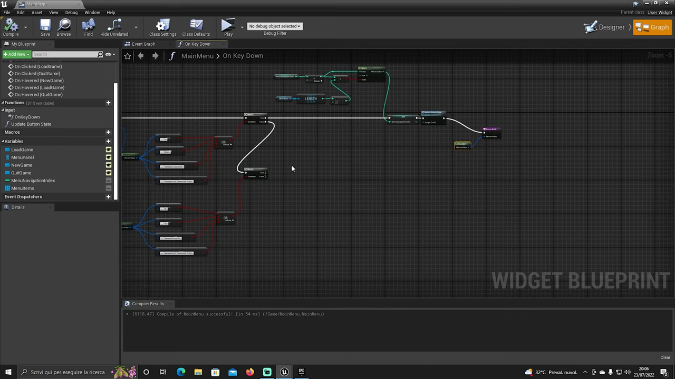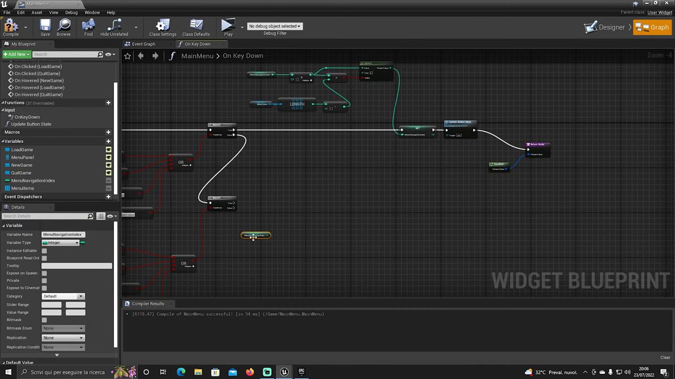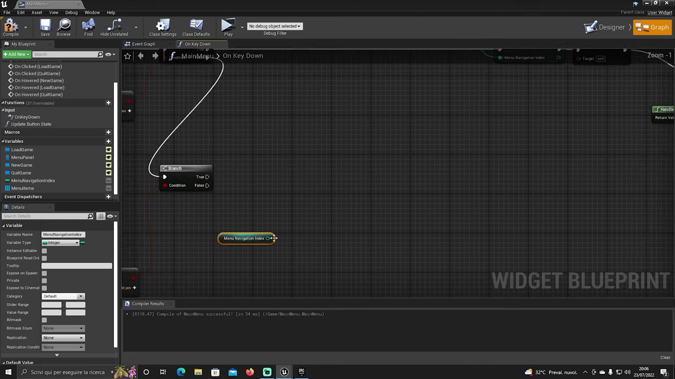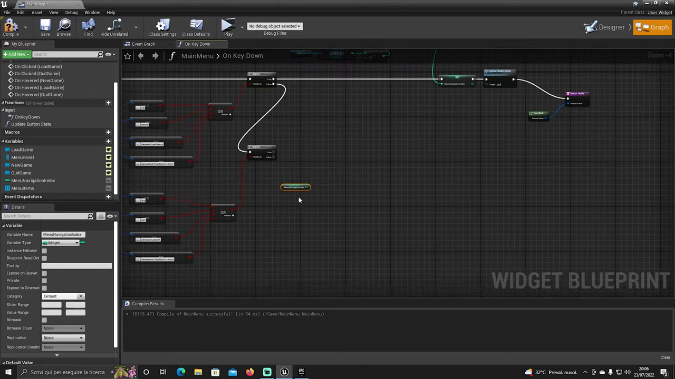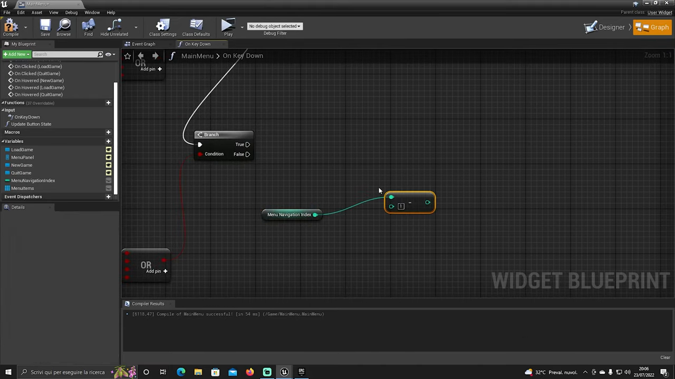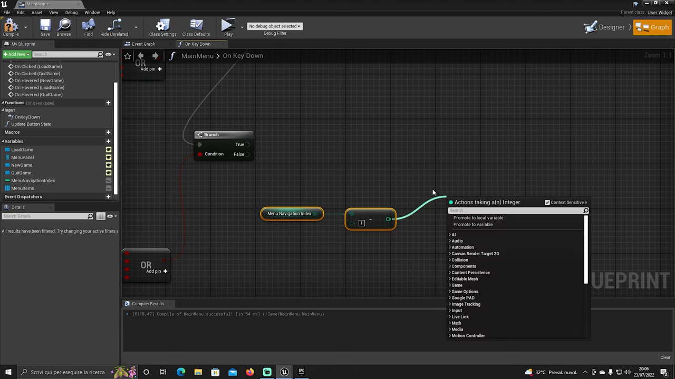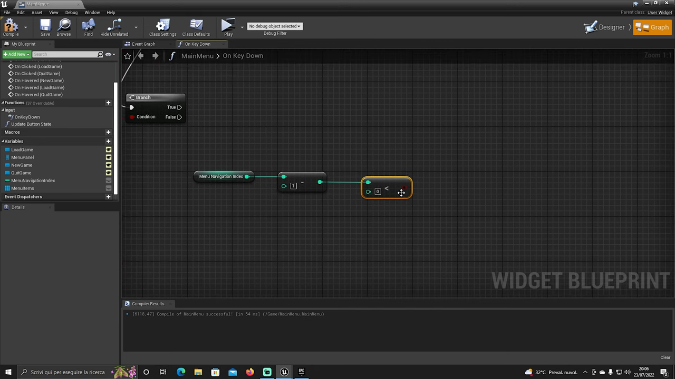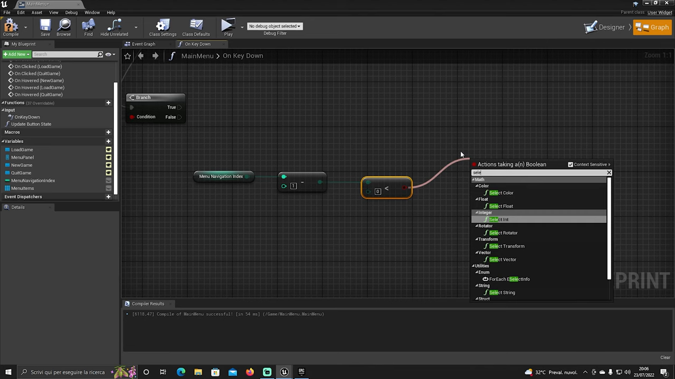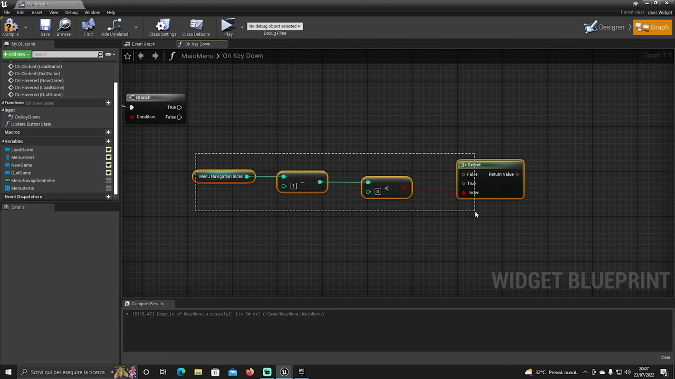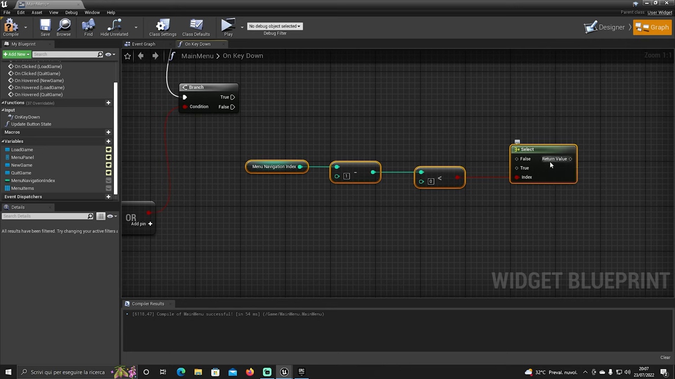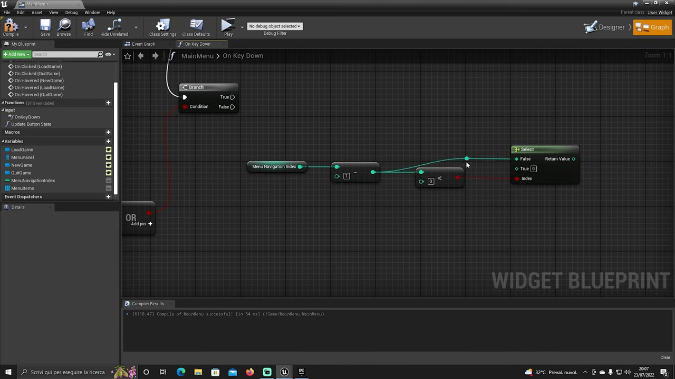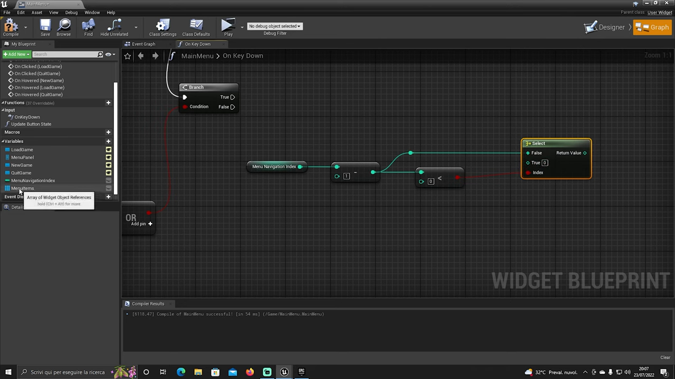Now we have to do the same thing to go up, actually. So again, we're gonna need our index. From our index, this time, instead of adding, we're going back up. So we're going back to zero. And we are subtracting, so minus one. And then we're doing a check if it's less than zero. We do again a select from this, select, okay. This time the default pin goes to the minus here, minus one. And the true pin this time goes to our menu items array.